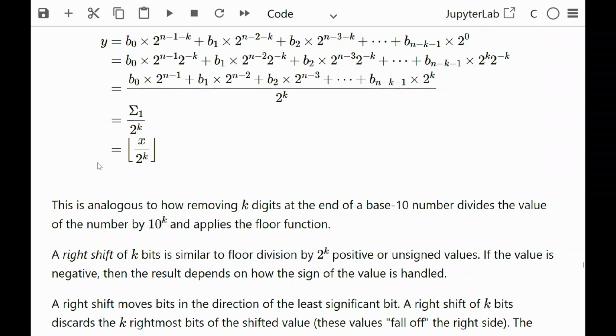So there's the result. If you take x and shift it k positions to the right, it's like dividing by 2 to the k, and then taking the floor. So that's the floor operation.